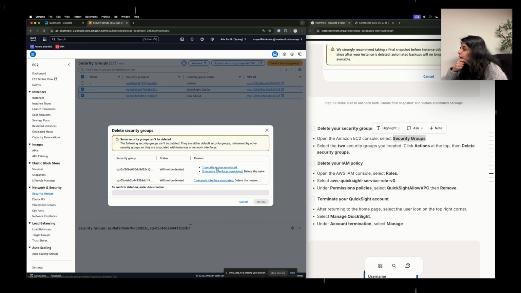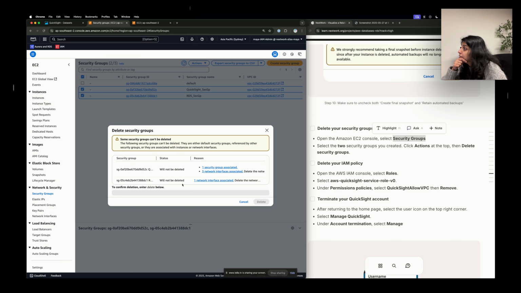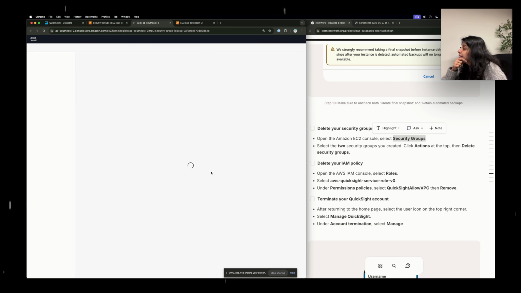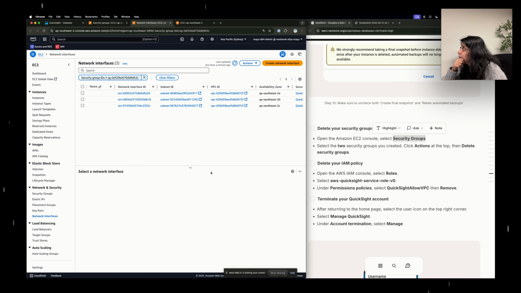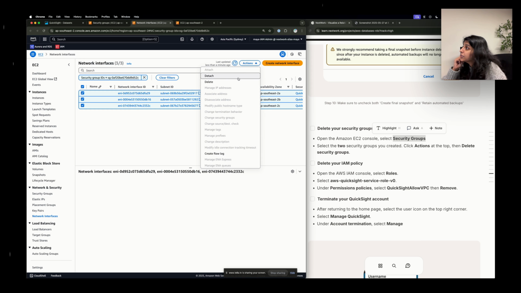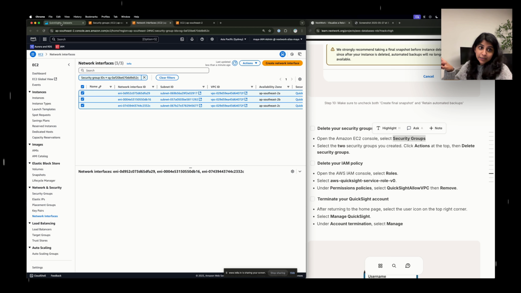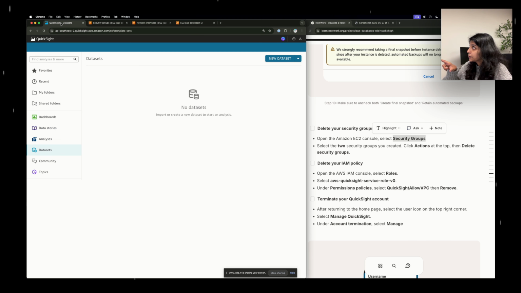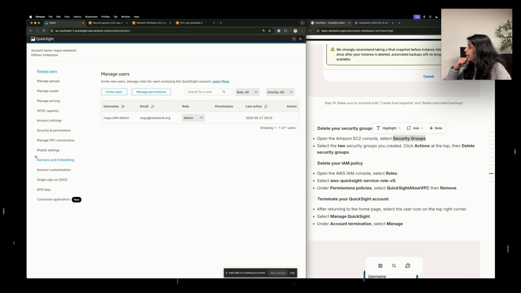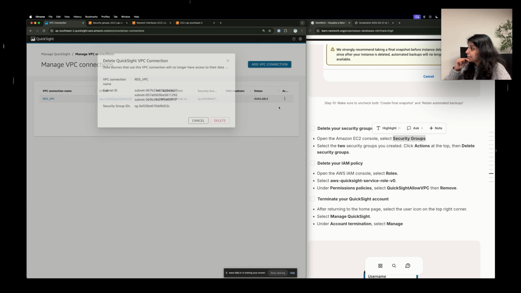Okay, why is that? Let's see. Because we have a security group that is associated with it and a network interface that's associated with it. So if you've run into this error before, what we need to do is go back to QuickSight and manage QuickSight, and then go through the VPC connection, and let's delete this.